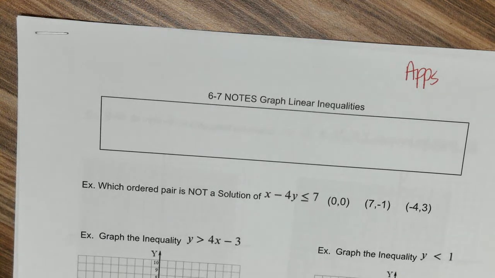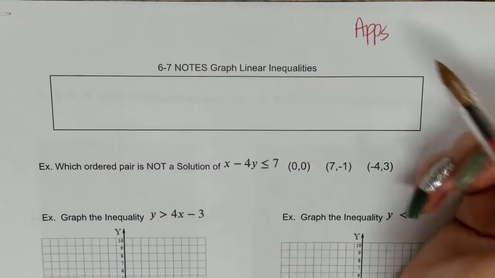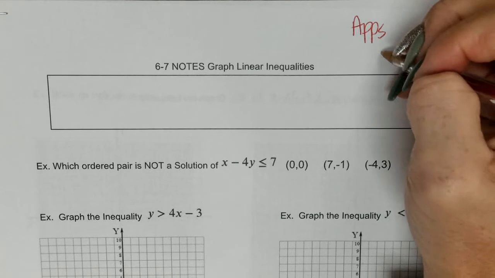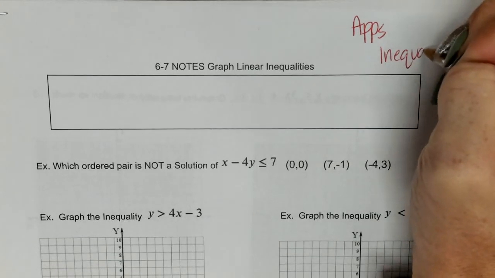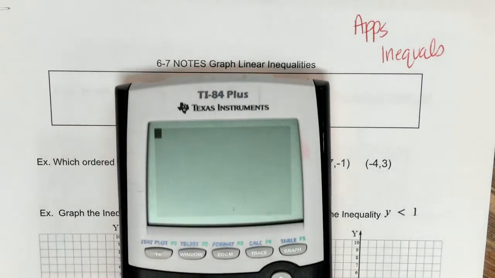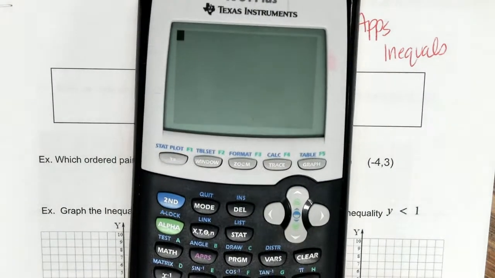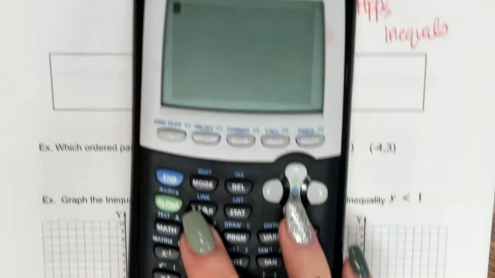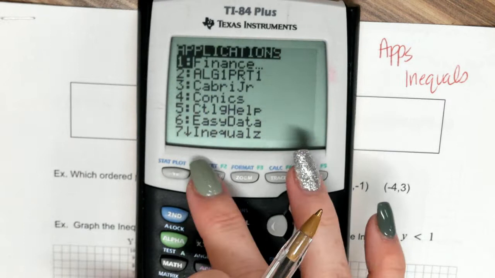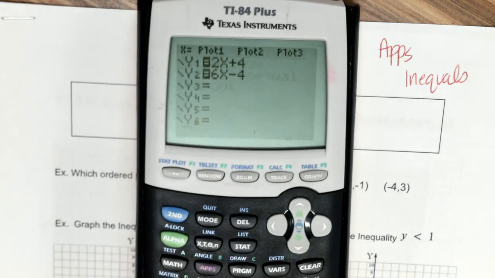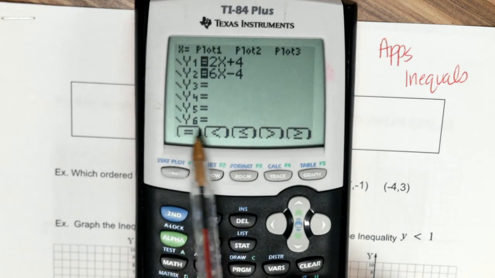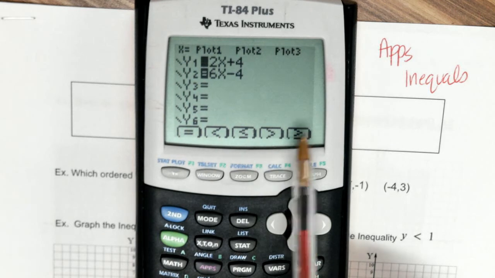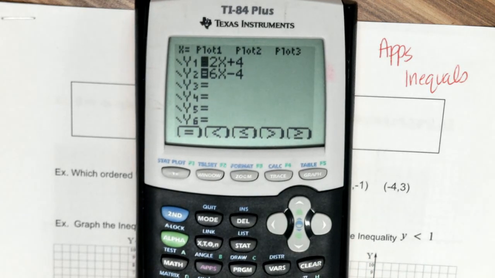So today we're learning about graphing inequalities. On your calculator, you go to apps, it's option 7, Inequalz. If your calculator has the app on it, you're going to hit apps, which is right here, then Inequalz, which is option 7, and hit enter. And when you go to y equals, this will pop up at the bottom if you have that app.